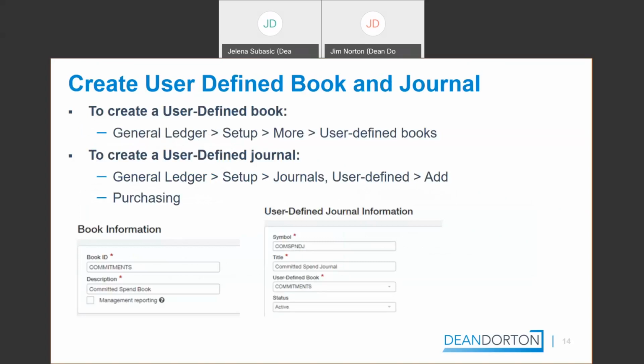I usually give it the book ID commitment to track the committed spend that's going to be coming from a PO. And then a user-defined journal, you have to have at least one user-defined journal for every user-defined book. So I will create a user-defined journal, which has a symbol that indicates that it's for committed spend, and I will make that part of the user-defined book. That's all there is to the setup there.